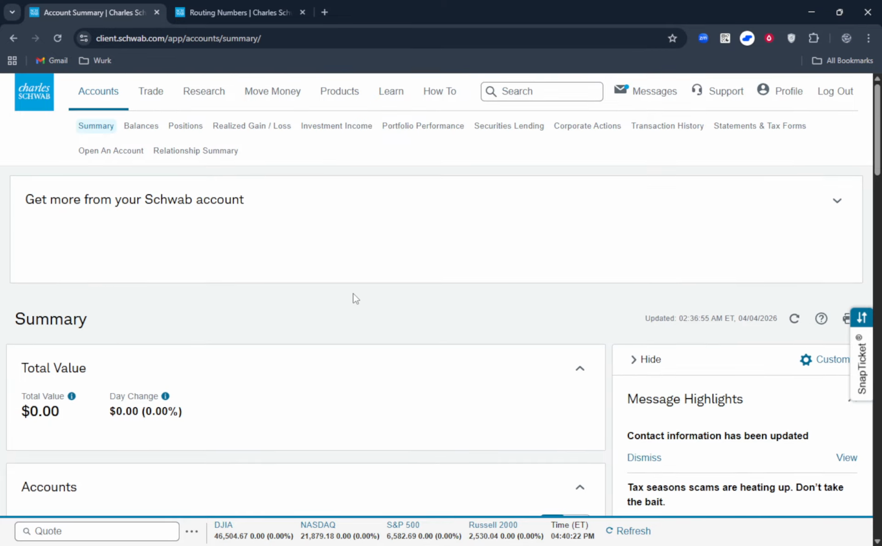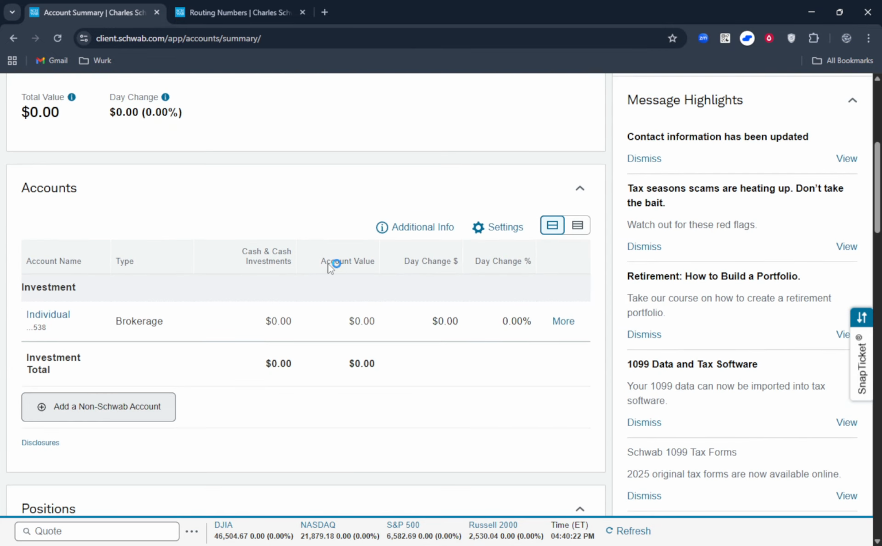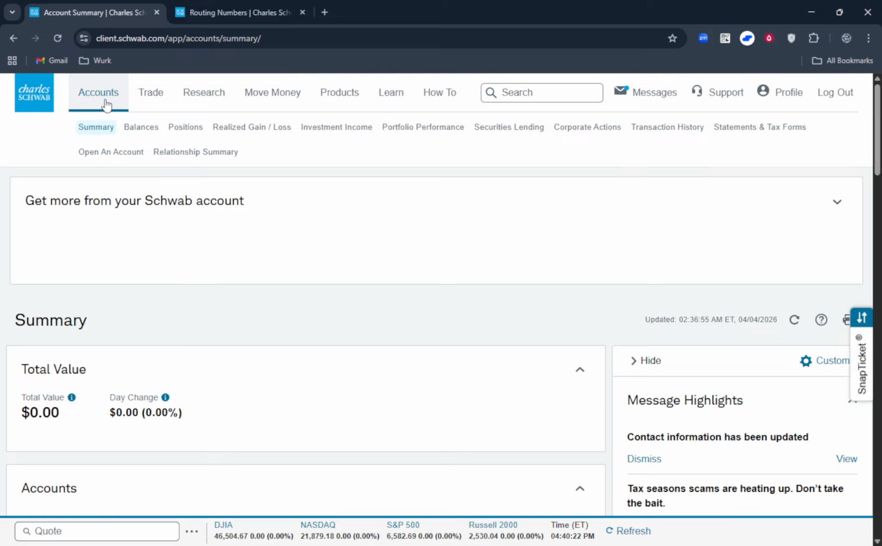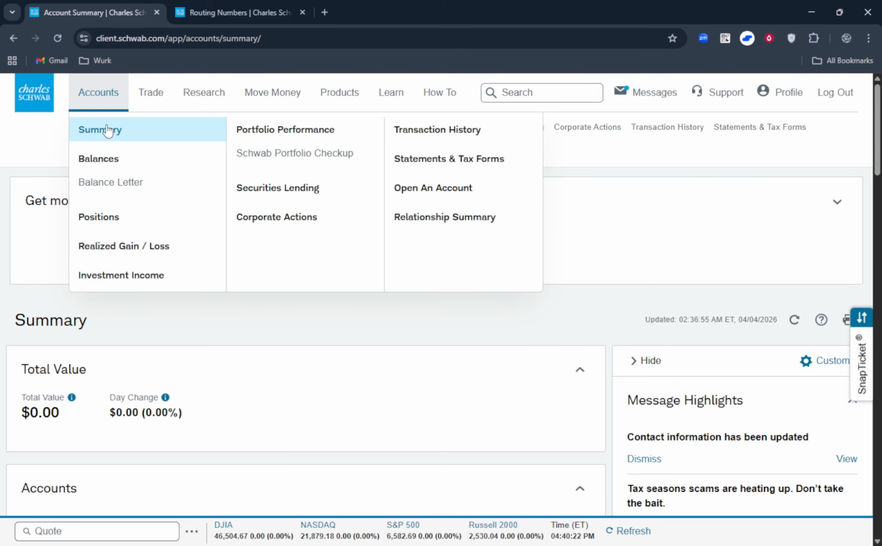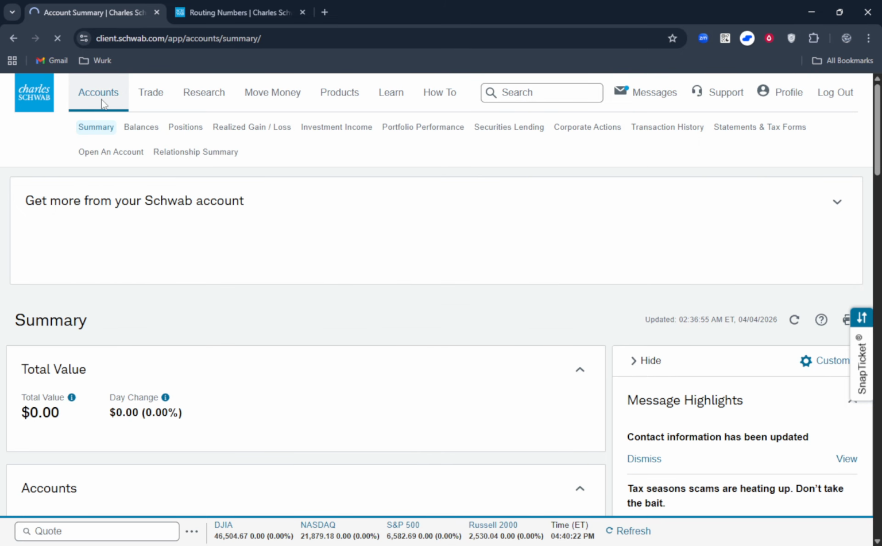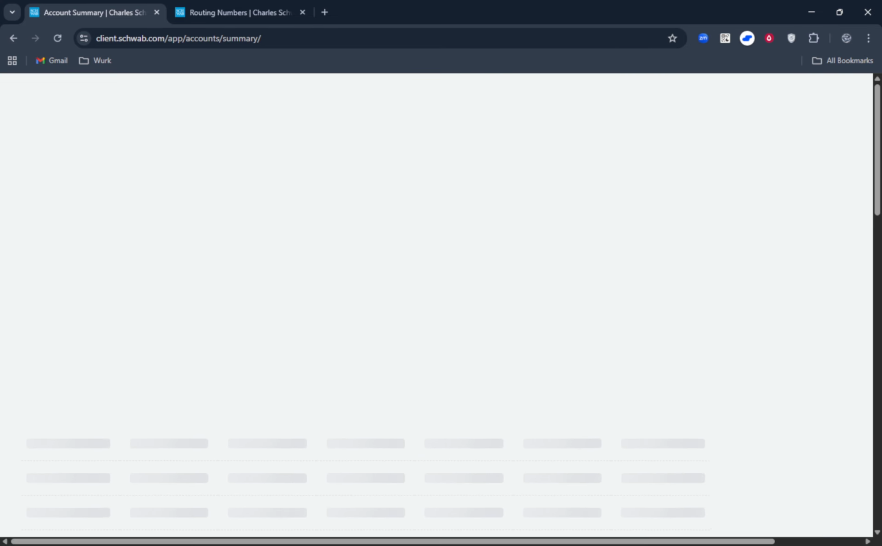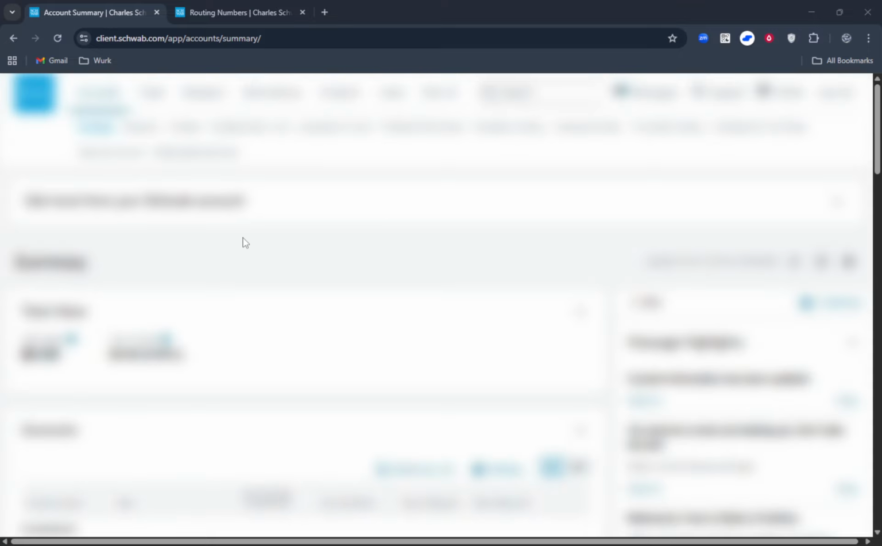First, let's use the website, which is the fastest and most reliable route. Open a secure browser and go to the official Charles Schwab website. Sign into your account as you normally would. Once you're in, look for the main navigation and click on Accounts. This takes you to a list of your Schwab accounts. Choose the specific account you want to identify.